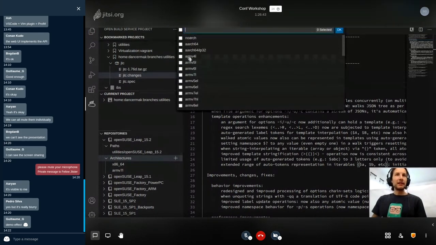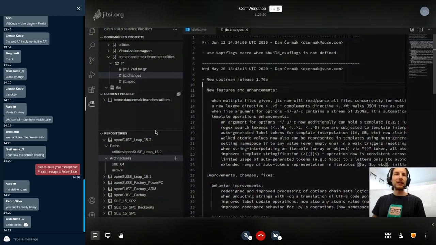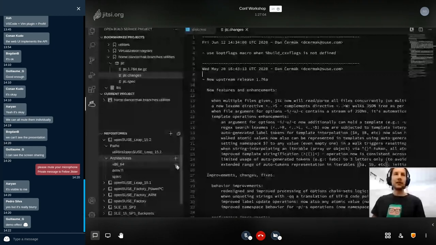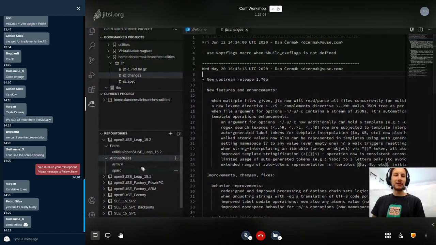Anyway, so you can simply click on the plus button there and just add whatever architectures you like. It will always do that for the project that belongs to the currently opened file. And you can also, in the same way, just delete stuff. As you can see, the delay that you see here simply updates after OBS has also updated that.